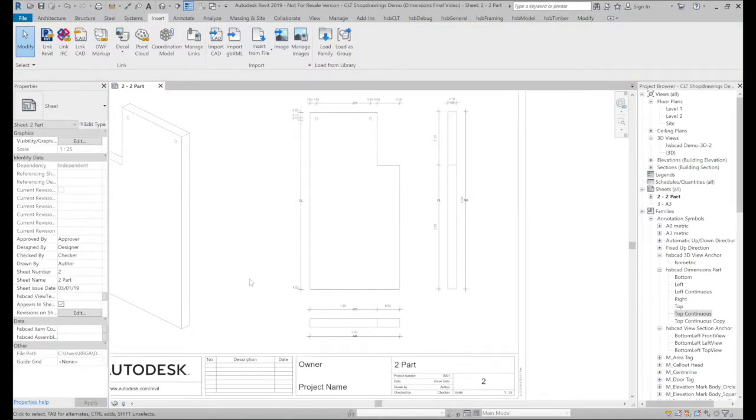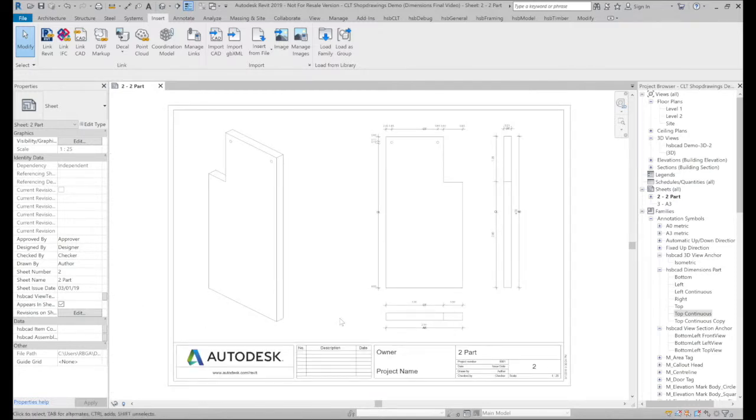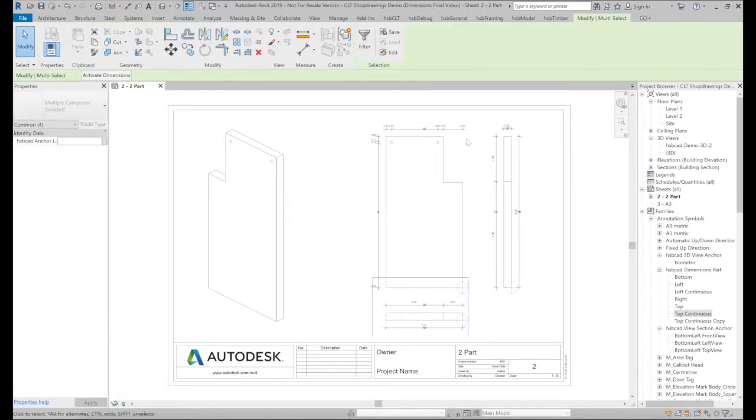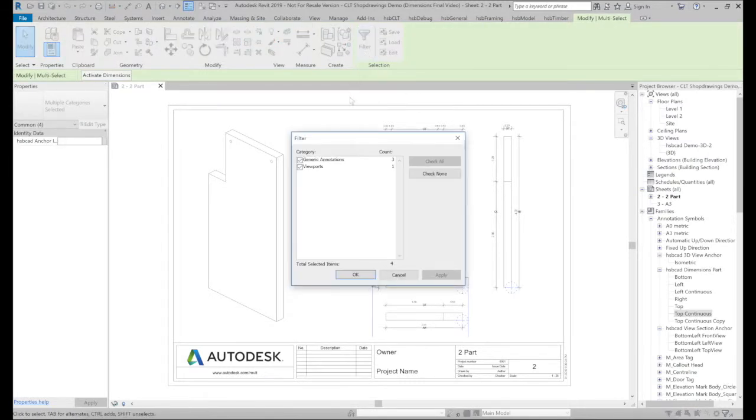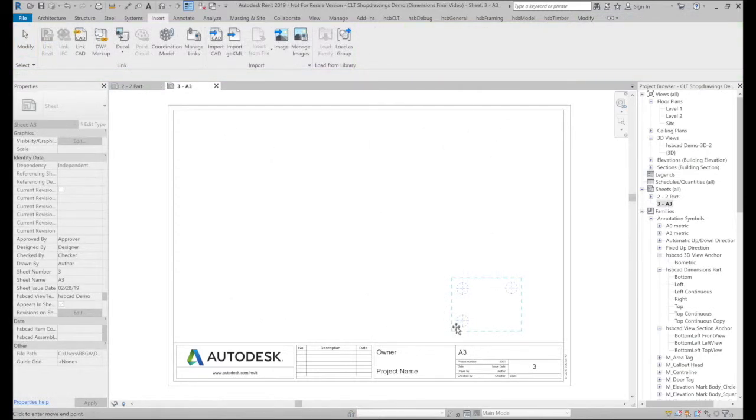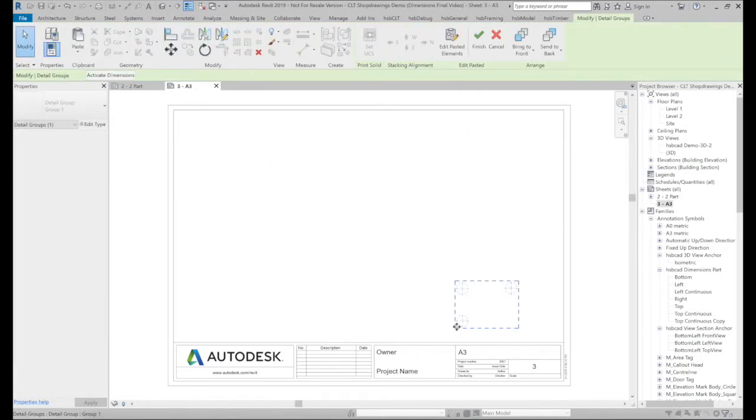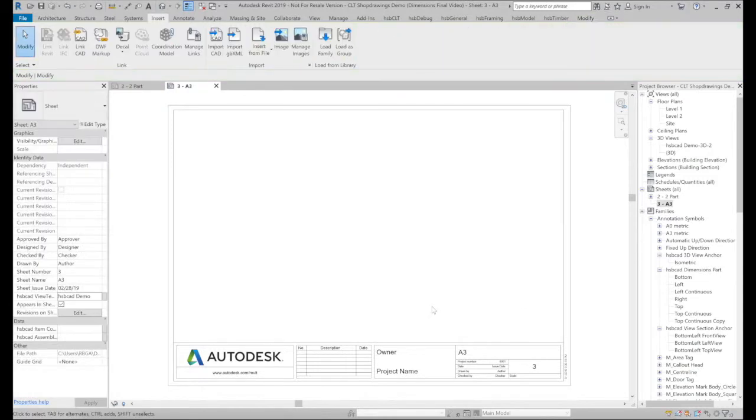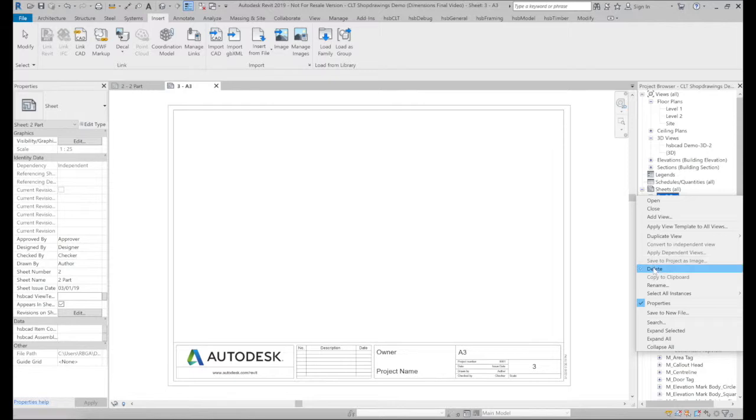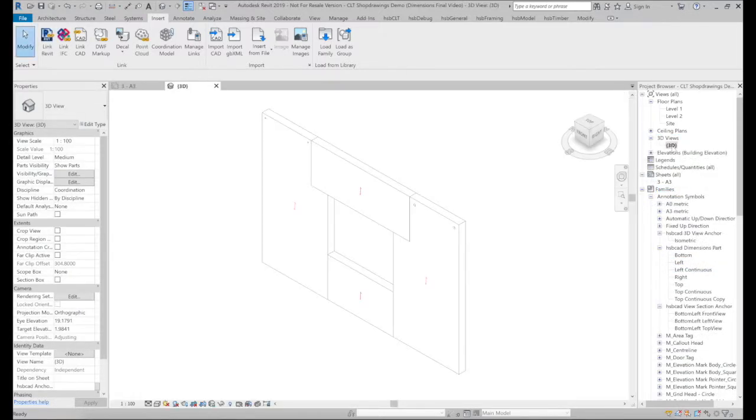The next two steps are the most important ones, as we need to copy the view section anchors that we have just modified and replace them in the default sheet that was previously created. Then we need to go and remove all the views that were created beforehand. That means the sections, the sheets, and the 3D views, in order to avoid duplicates.